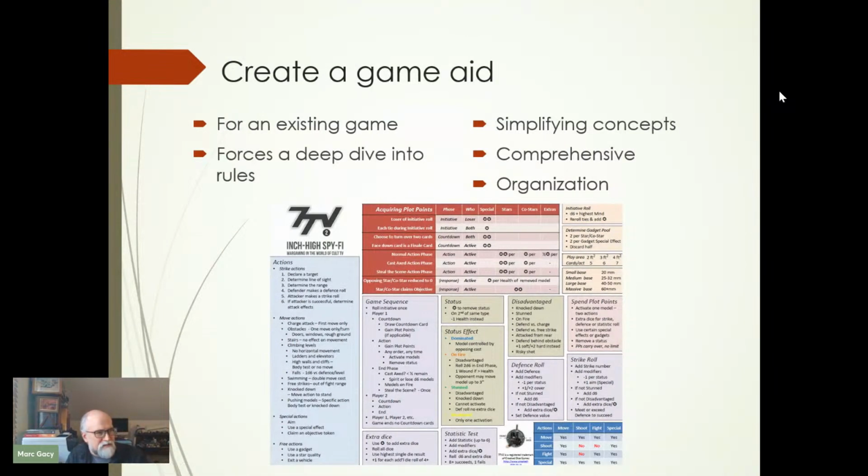So here, let's talk about this. Create a game aid. This is one that I created for the game 7TV. It's a miniatures game with cards for the characters. They don't really have a ton of customization, but to me it's such a neat system. And at the time, there didn't really exist a good cheat sheet. I love cheat sheets for games.